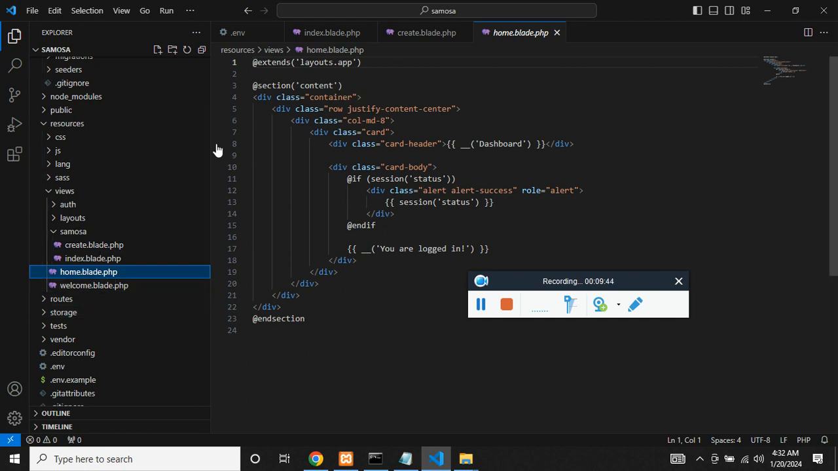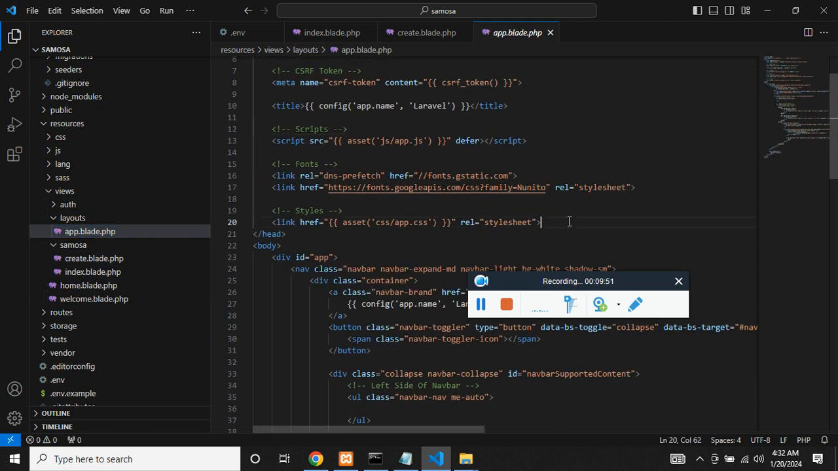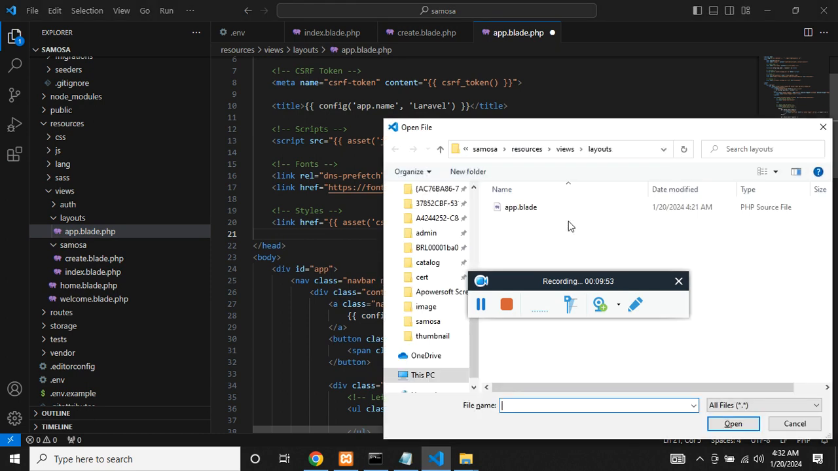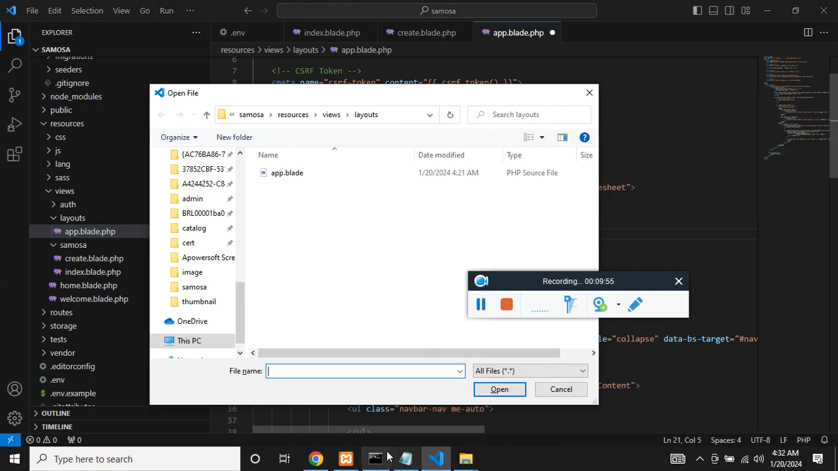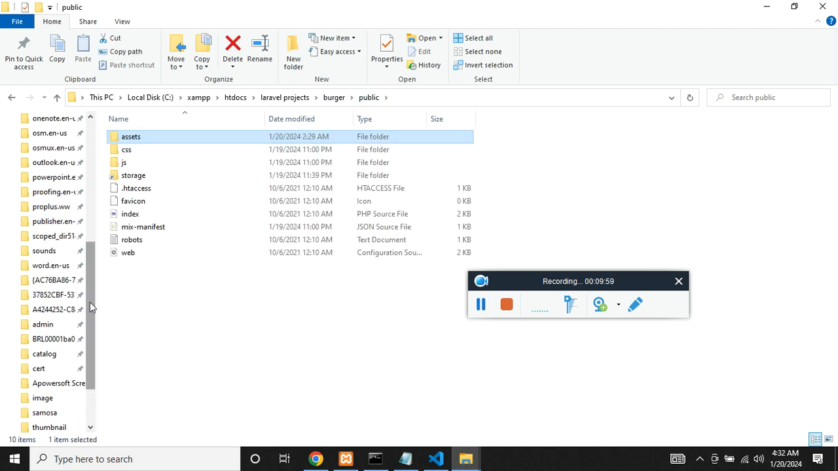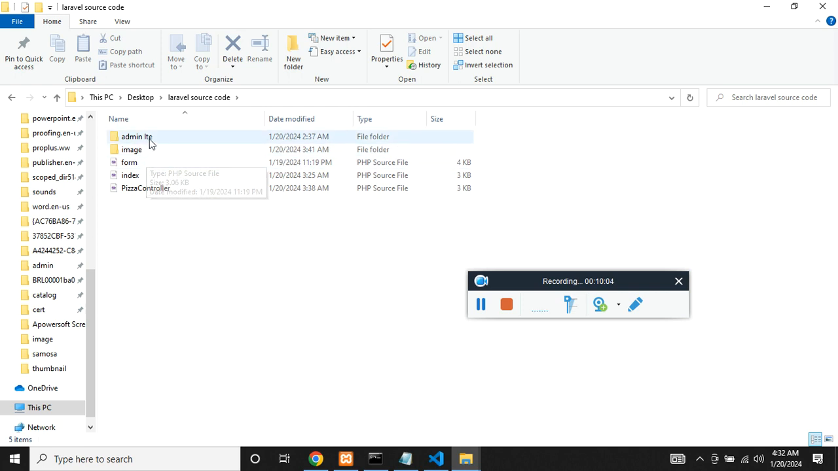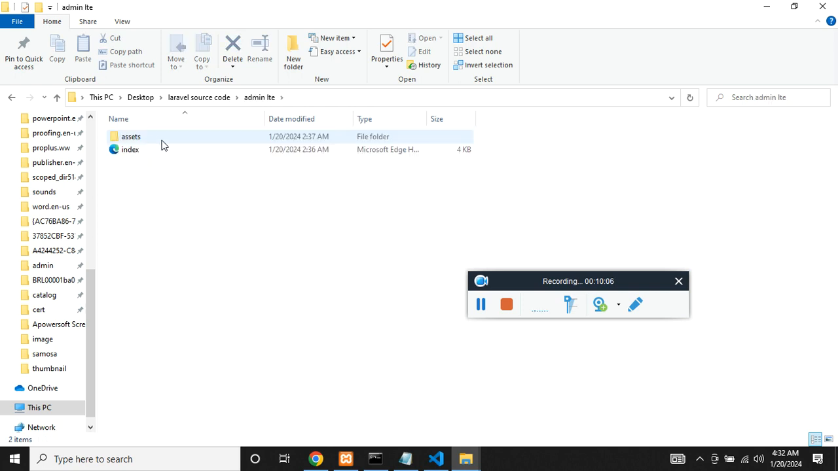The same way, the header and footer come from the layouts app. Inside the layout we have an app. So here we need to link our CSS and JS. Before that, let me just paste the assets of the admin LTE. You will find this in the source code, in the description box as a Google Drive link.